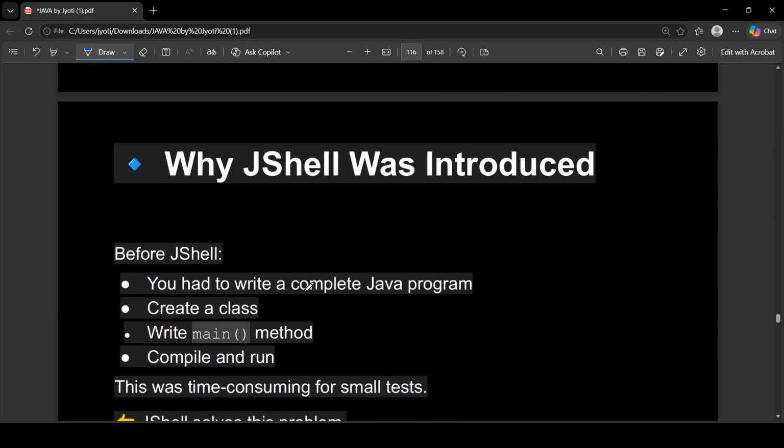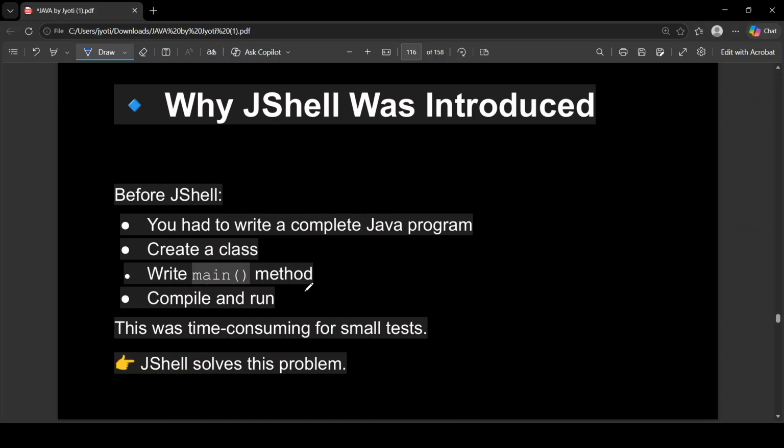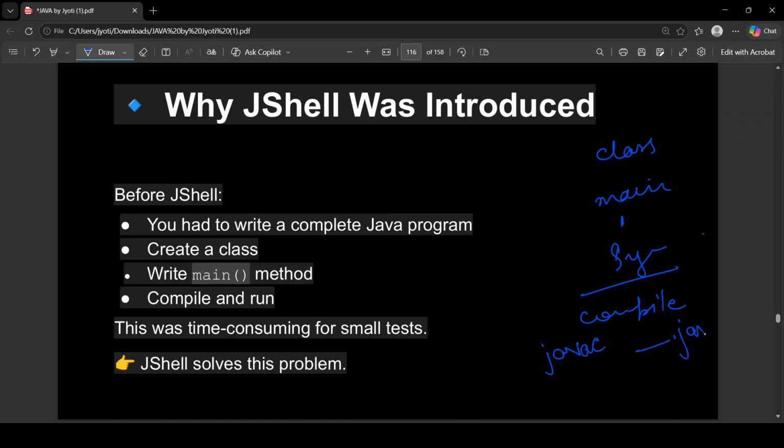So why was it introduced? Because before JShell, you needed to write a complete Java program, the class, then the main method inside that class. Then if you want to print something, then System.out.println and do all those things. And then you need to compile it, either directly with an IDE or with javac and the class name dot java. Then you need to run that with java and the name. For example, Hello.java, and then you have to run it using Hello. So this was time consuming for small tests. So JShell solves this problem.